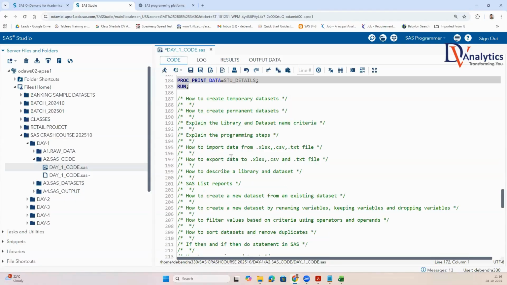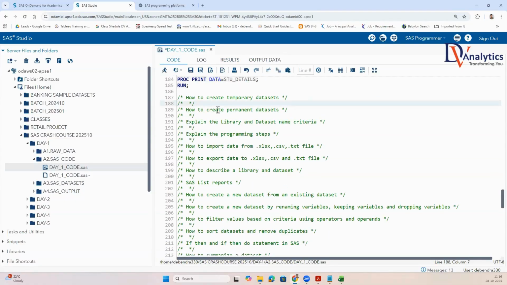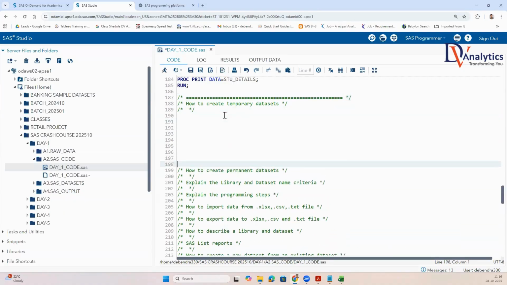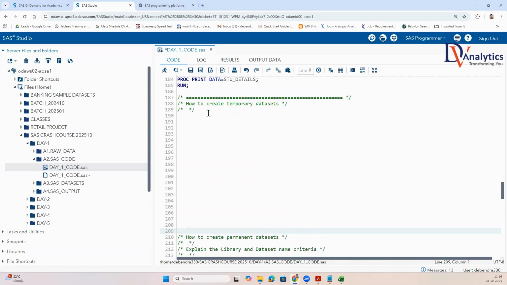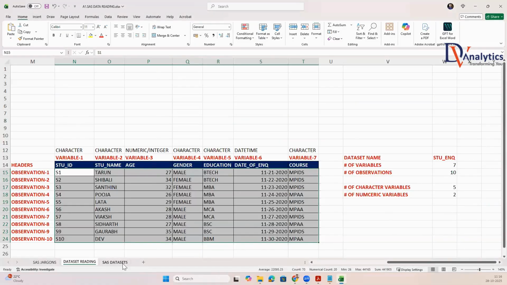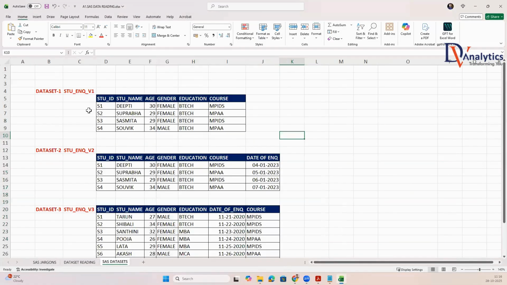Okay. Now, guys, we'll be doing more practical to understand this. It is not over yet. We'll do a practical to understand how to read data, then we'll get into permanent data sets. For reading data and creating a data set, I'll be doing this from the Excel file, which has 3 data sets. I want to create data set 1, data set 2, data set 3. Let's say this is called student inquiry version 1. How will I create this data set?